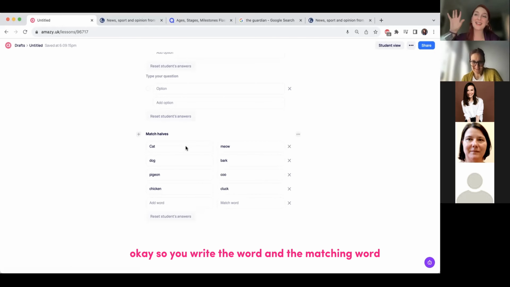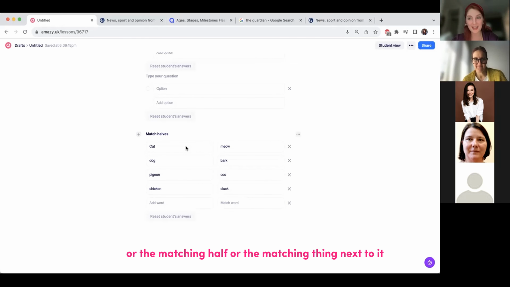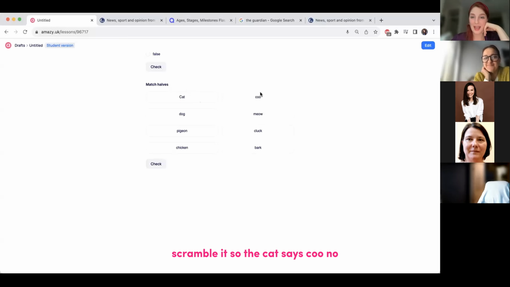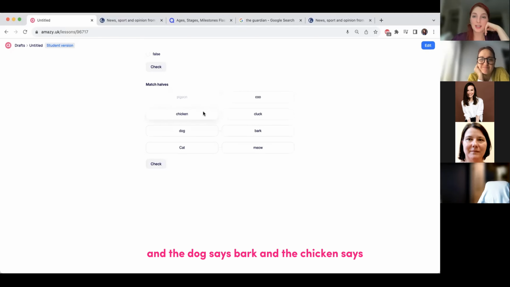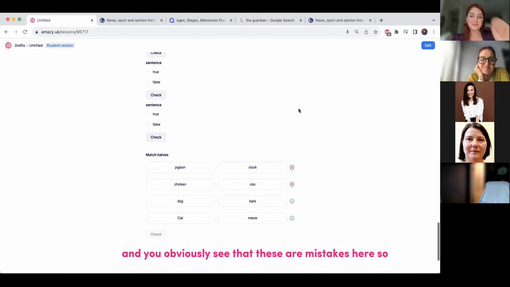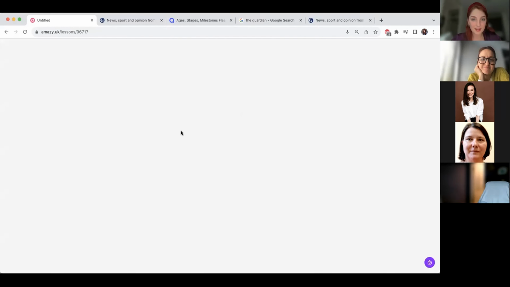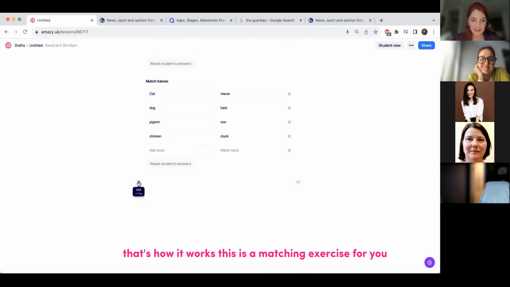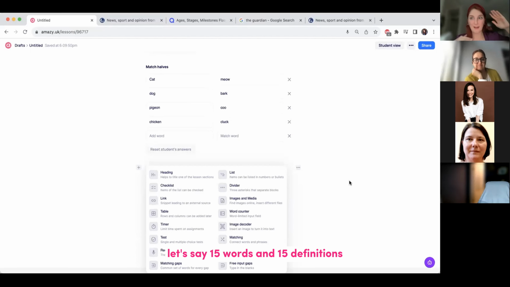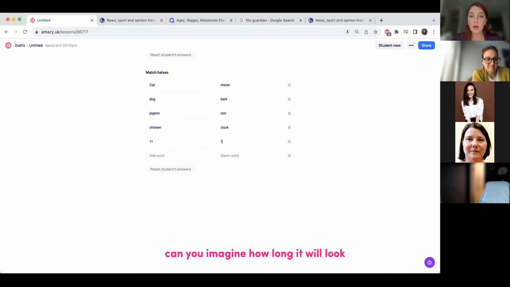Okay, so you write the word and the matching word or the matching half or the matching thing next to it. The system will automatically scramble it. So the cat says meow, and the dog says bark, and the chicken says, let's make a mistake, the pigeon says cluck, and the chicken says coo, and you obviously see that these are mistakes here. So that's how it works. This is a matching exercise for you. If you have a lot of different words in the matching, let's say 15 words and 15 definitions, can you imagine how long it will look?